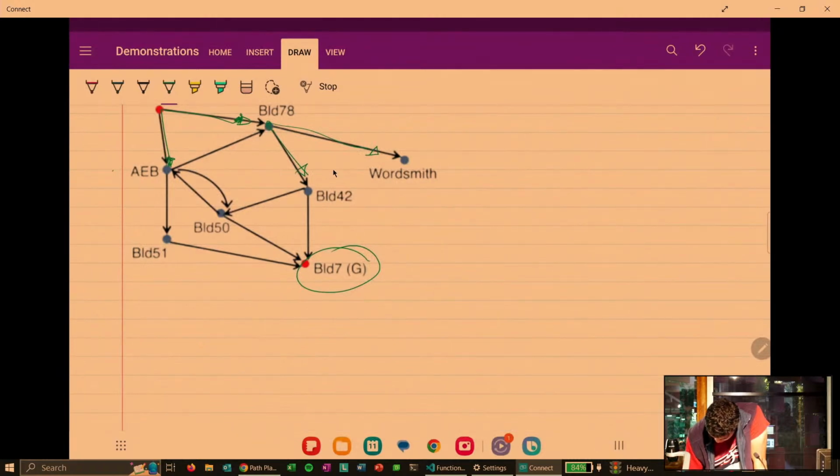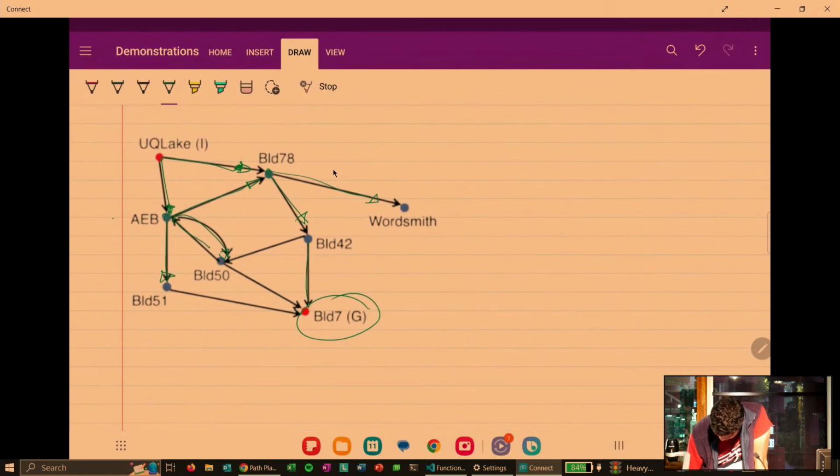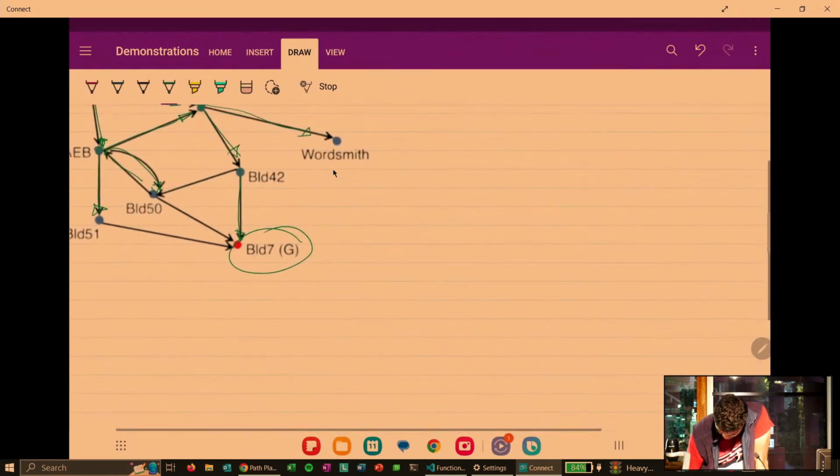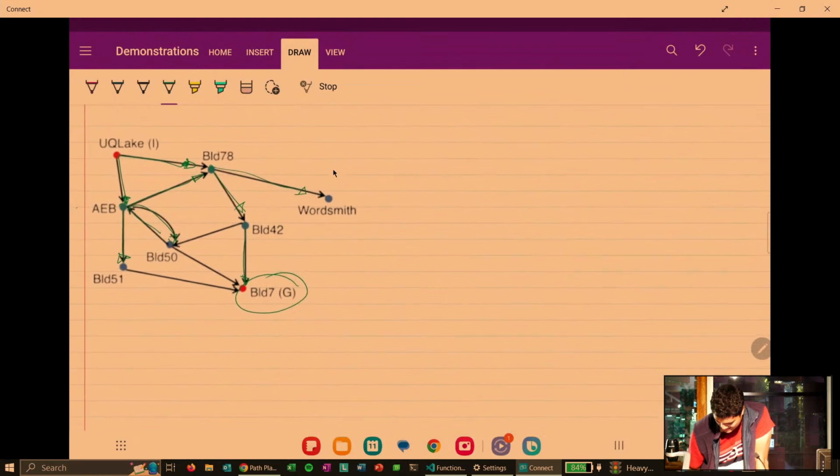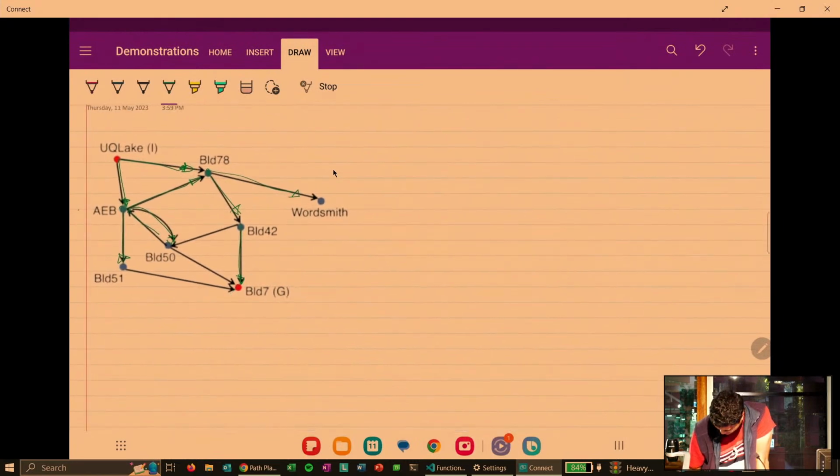and then we realize Building 7's not there. So then we explore this layer here. The area I highlighted is the second layer, and we still haven't found Building 7. So then we keep exploring from the second layer, and there we go, we have Building 7 there. It's pretty easy. Are there any questions on BFS?